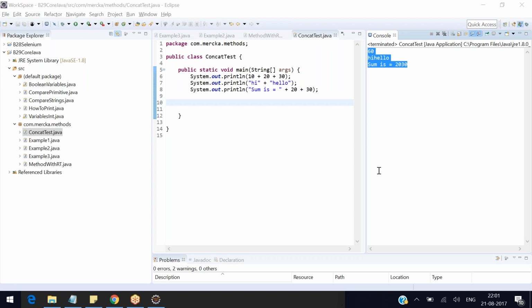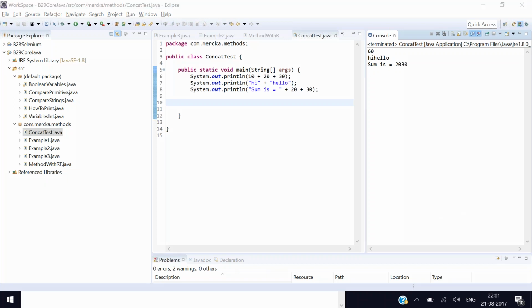So what I'm saying is, are you able to understand why this output, most importantly the third line, is sum is equal to 2030? Are you able to understand it? If not, we can discuss.